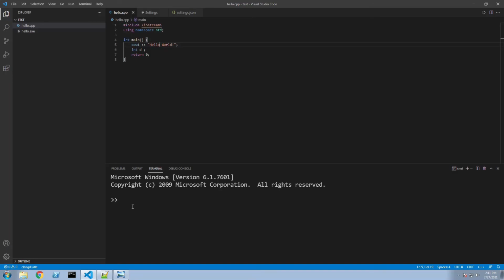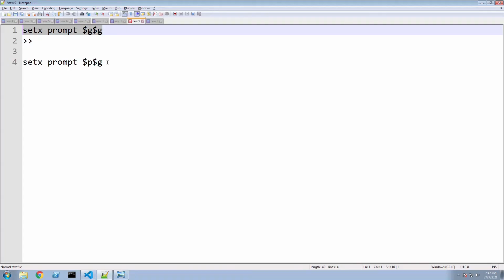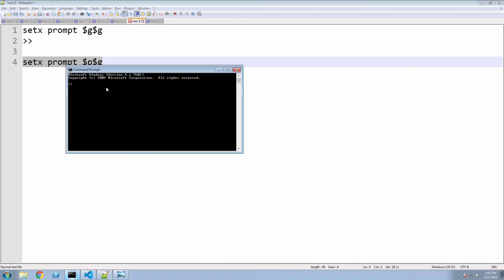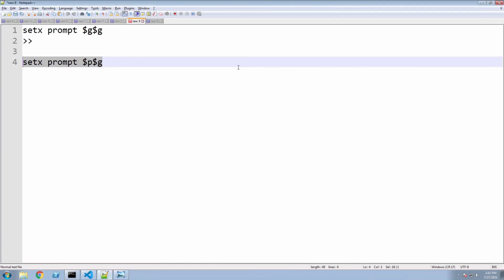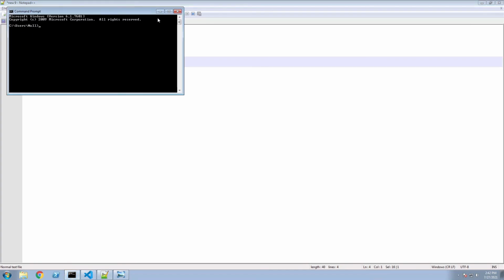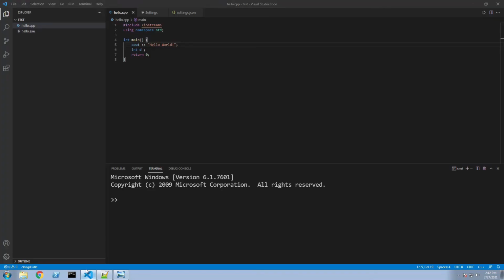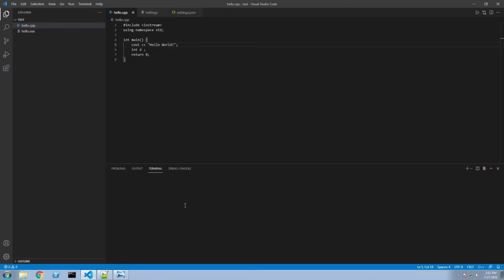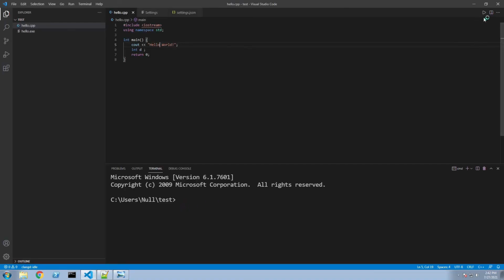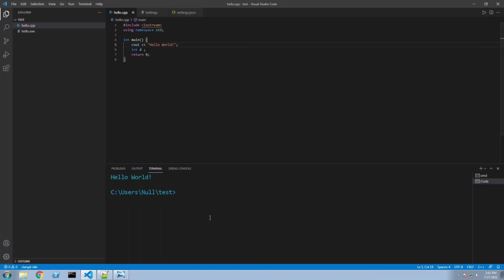Now if you want to change it back, just copy this command and open command prompt, just right click and click paste and enter. Now if you run the command prompt, here you are. Also if you close VsCode, here you are. Of course, if you click run code, you will see the result.